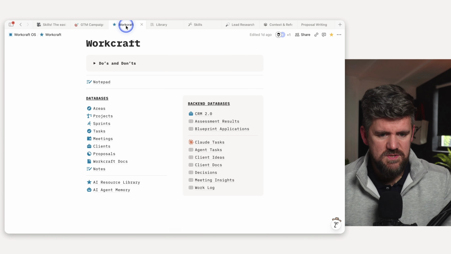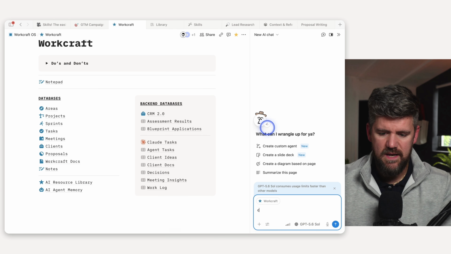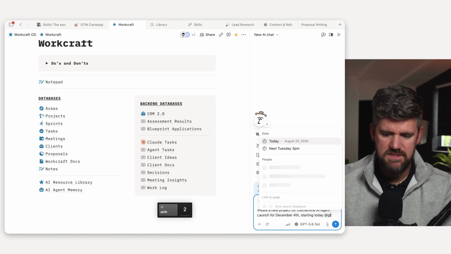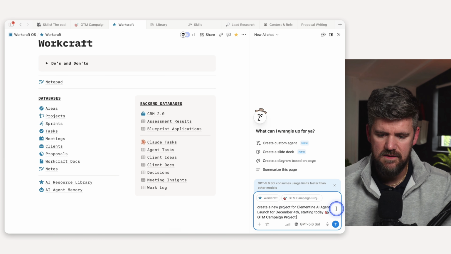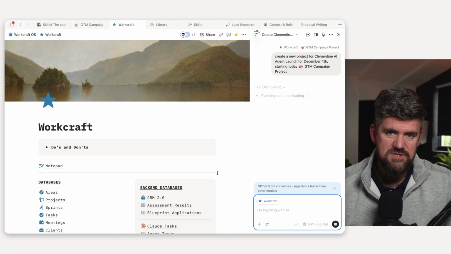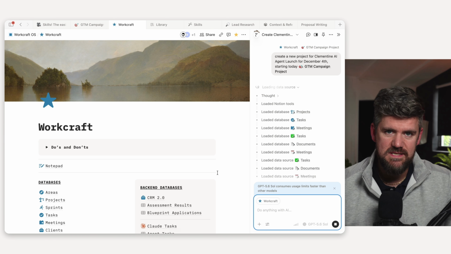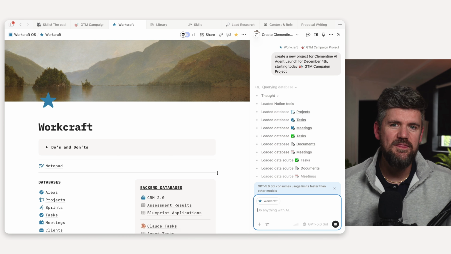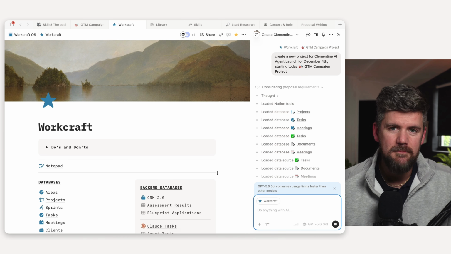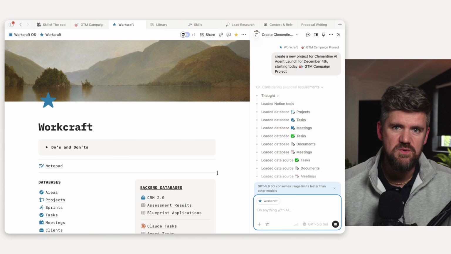And now that we have that, we're going to go into Notion AI, start a new chat, and we're going to say create a new project for Clementine AI agent launch for December 4th, starting today. And then we're going to mention the GTM campaign project skill and press enter. We're going to let that run. It should look at the skill and then create a project, create tasks, meetings, documents, link them all together so that when we open that project page, it has everything that we need to start.